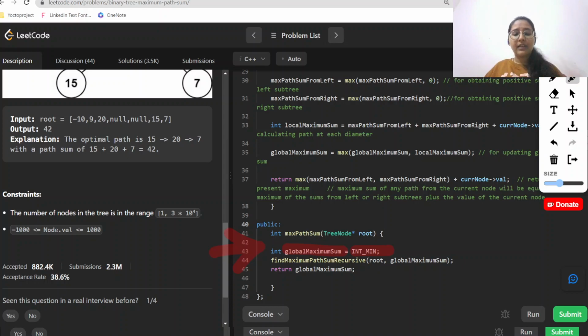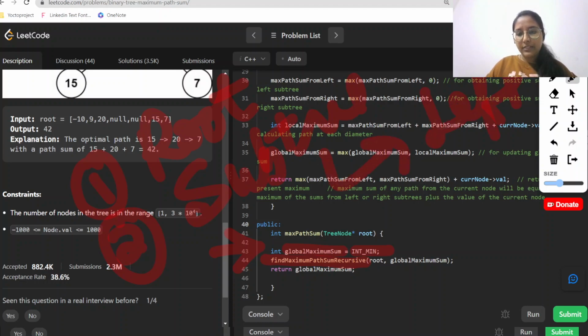Now comes the next part. We are calling this find maximum path sum recursive function. The first condition would be when the root is being included, right? Then the second condition is for the subtree, and in this subtree, either it could be the left subtree or the right subtree. Out of these two conditions, after checking them, we will be having this global maximum.